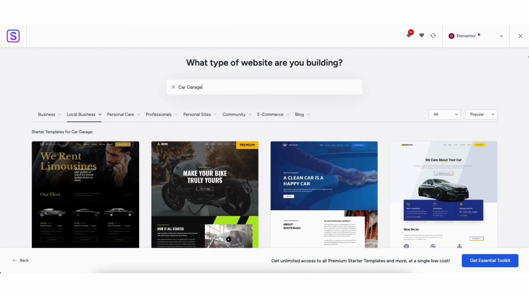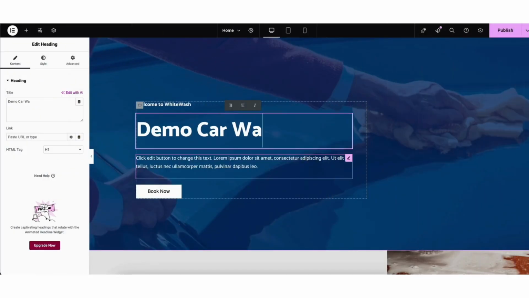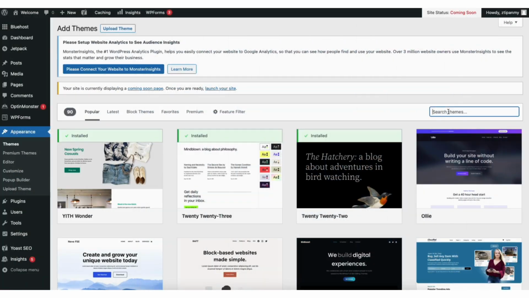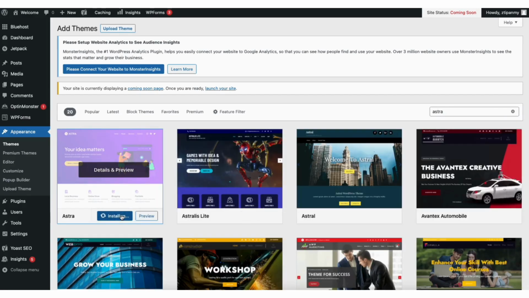There's thousands of free themes to choose from. Now I want to show you how to access free professionally designed WordPress themes and how to edit them easily with the drag and drop editor. Type in Astra in the search field. Click the Install button. Once it is done installing, click the Activate button.